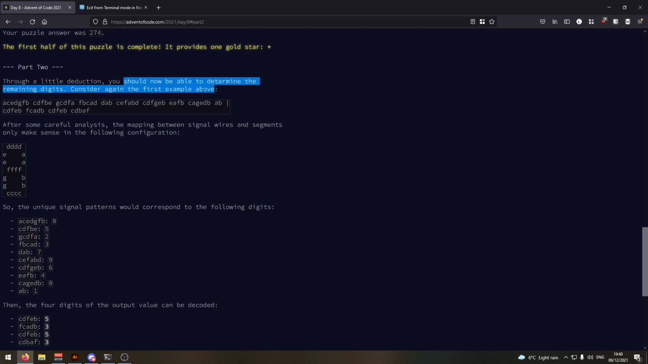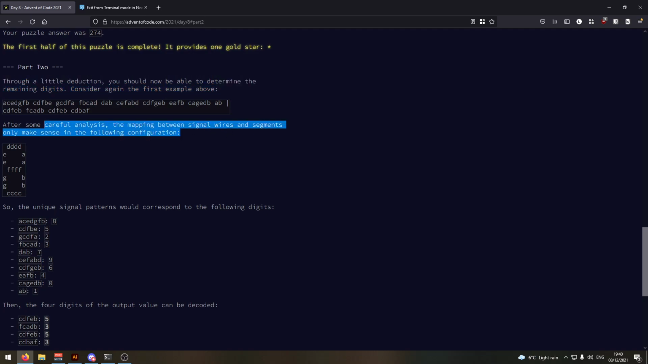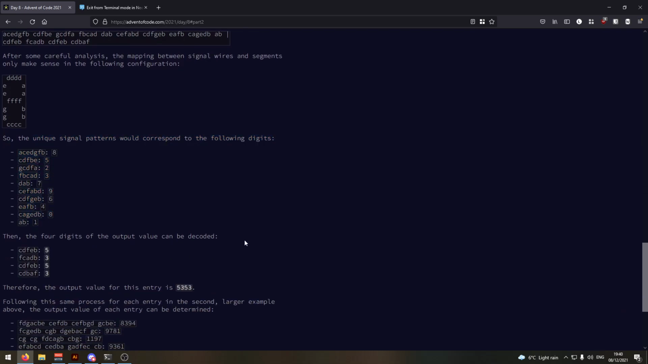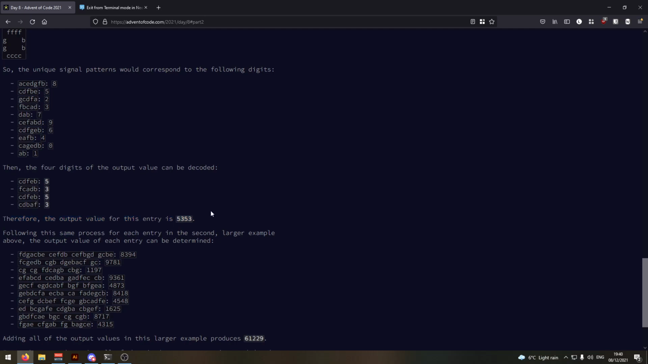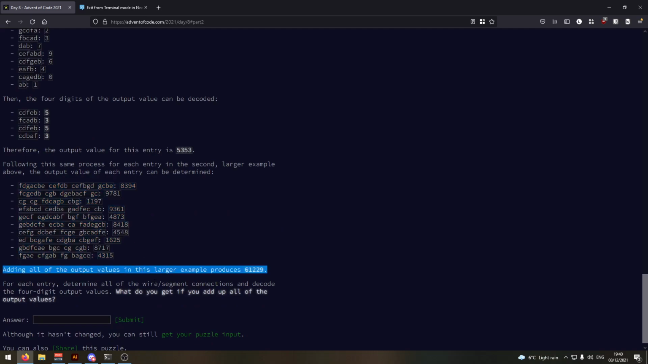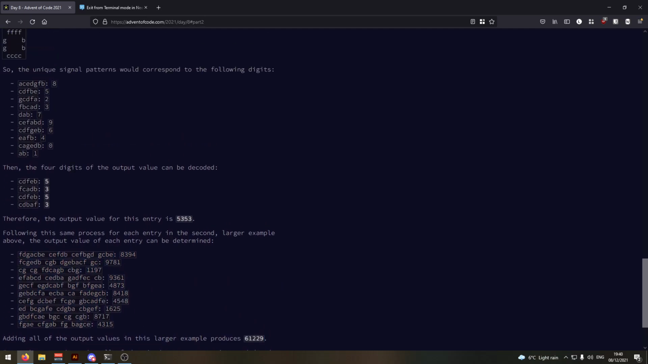And is part 2 going to make us, through a little deduction, you should now be able to determine the remaining digits. Consider the first example above. Makes sense in the following configurations. So the unique signal patterns would correspond to the following digits. Yep. Then the 4 digits of the output can be decoded. Therefore, the output value for this entry is that. Following the same process for each, you get the following outputs. Adding all of them together, you get this. What do you get if you sum up all the output values?